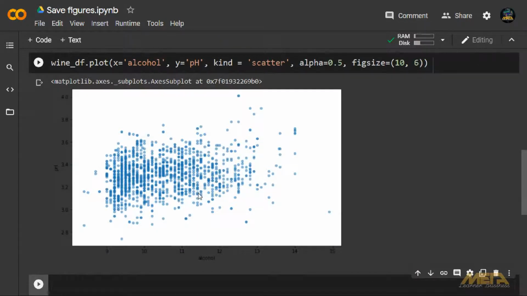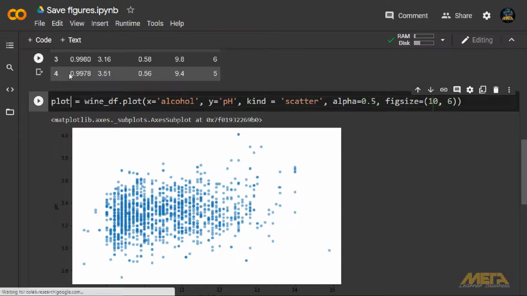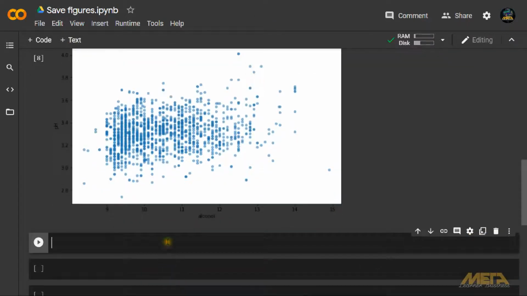But how can I save this chart to, for example, use it in a separate report? To do so, first I need to put this plot object in a separate variable, so let's say plot. And then use the get_figure attribute on it. So let's say fig is equal to plot.get_figure.